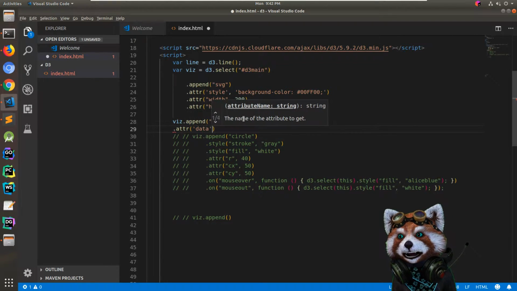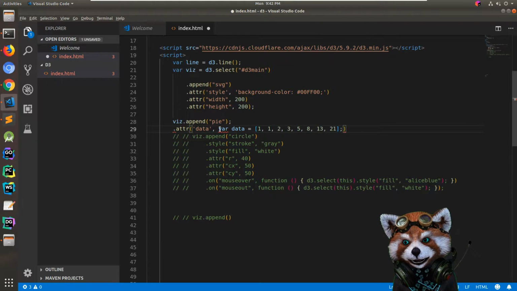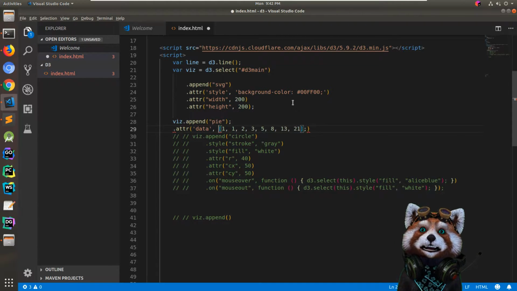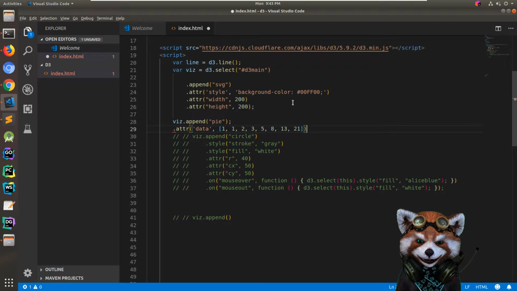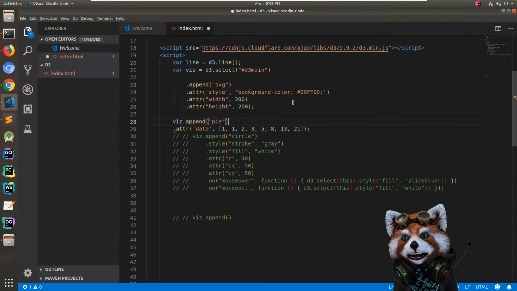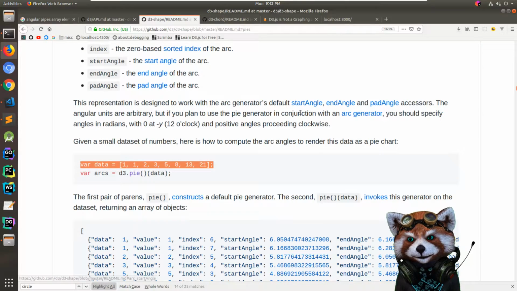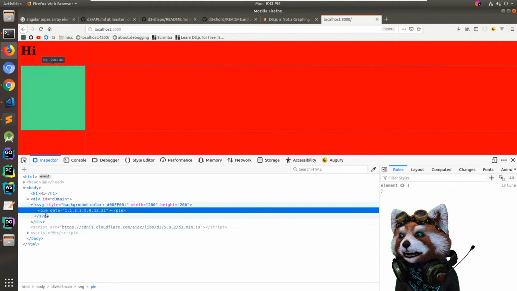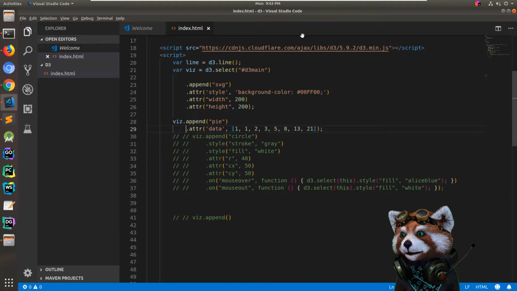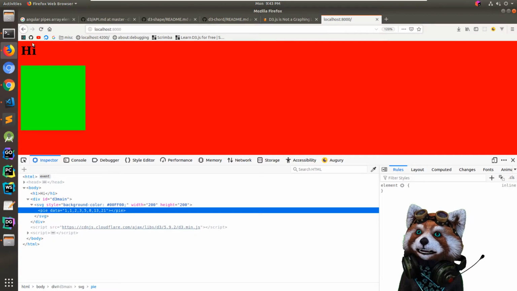So do we just... Is the data an attribute that we append like that? Well, it accepted the data.